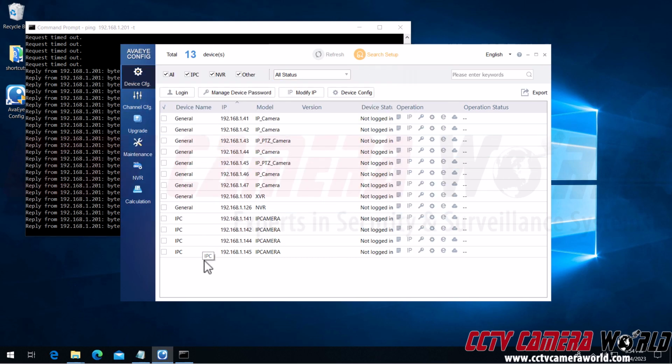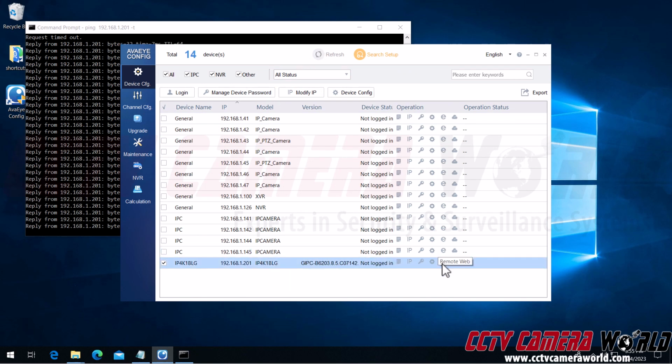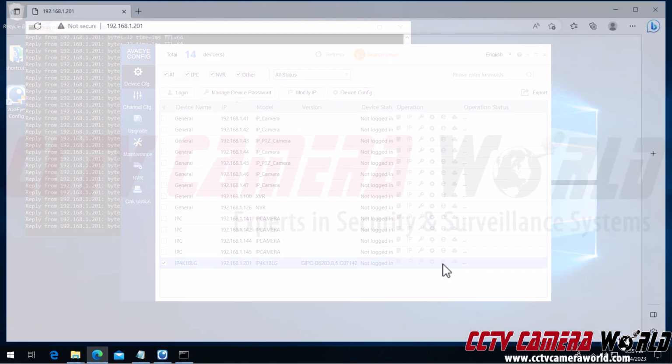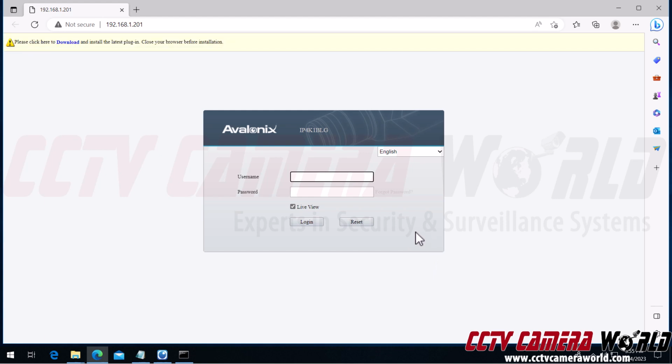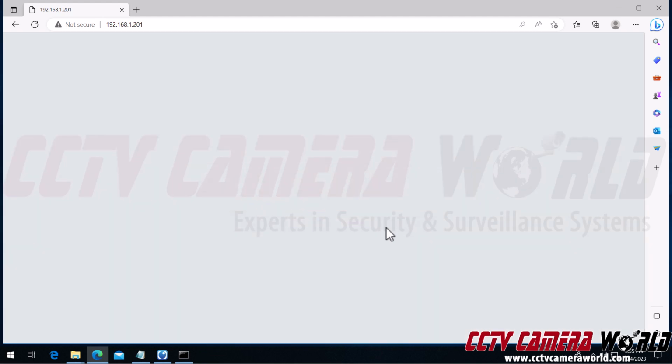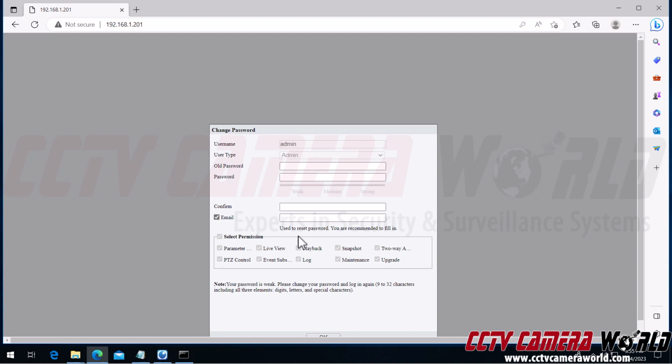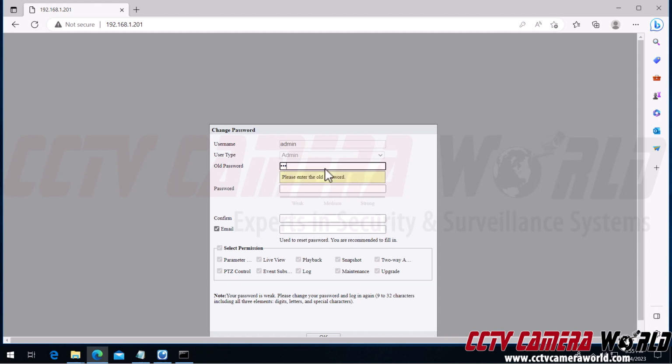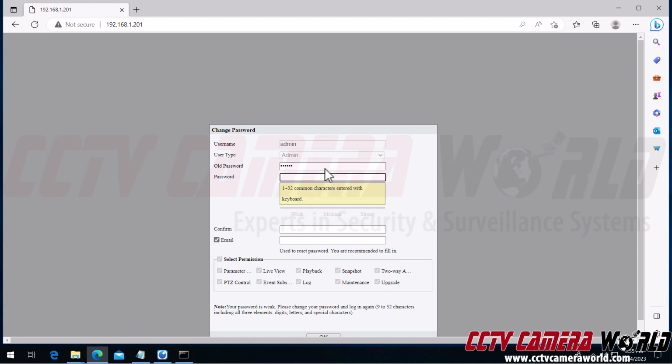Go into device config, hit refresh, and you'll find your camera here. Click on this icon for remote web, and it'll launch the camera in Edge or whatever is your default browser on Windows, and then log in. The default password is now 123456, and then please do set a password for yourself.